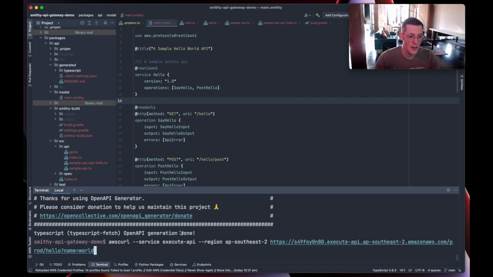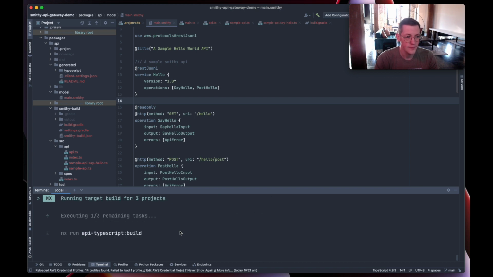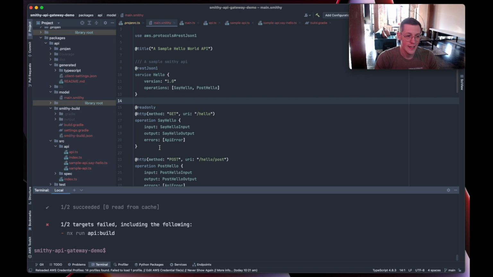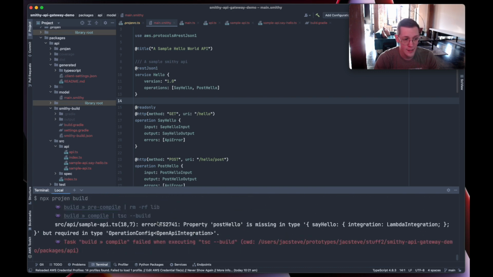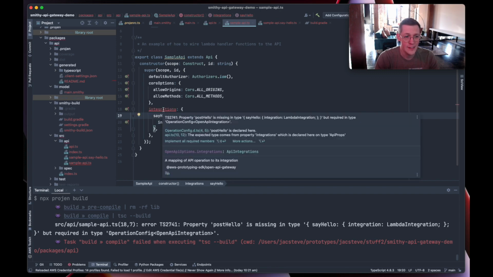Let's also rebuild. So we're rerunning the build, and actually we expect to get a build error. If you remember from earlier, we'll get a build error because we need to define an integration for every operation in our specification. So here, we've actually got an error that the property post hello is missing in our integrations in sample API.ts. So just here, we have that type error.